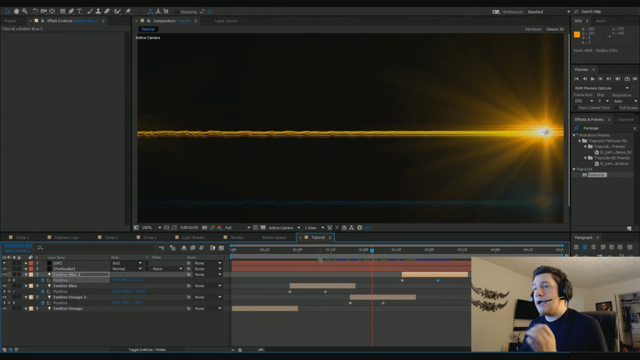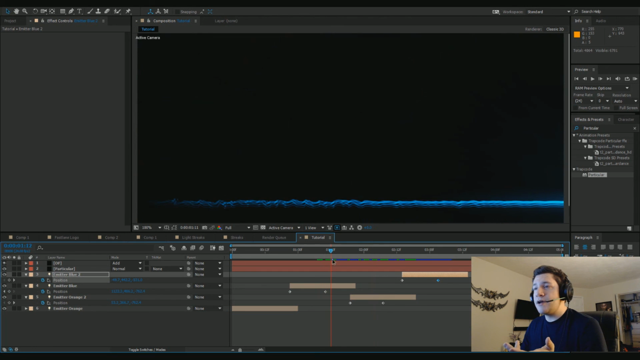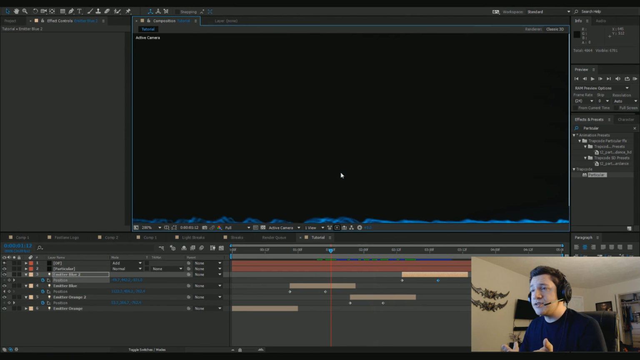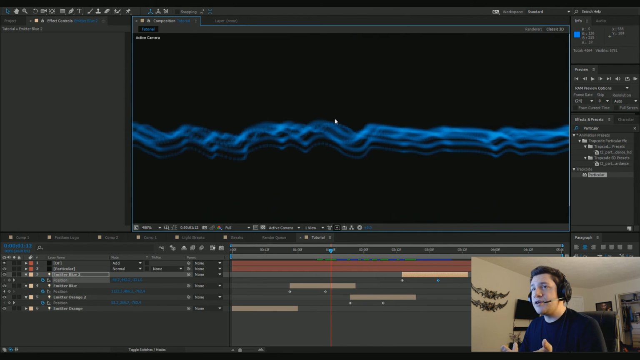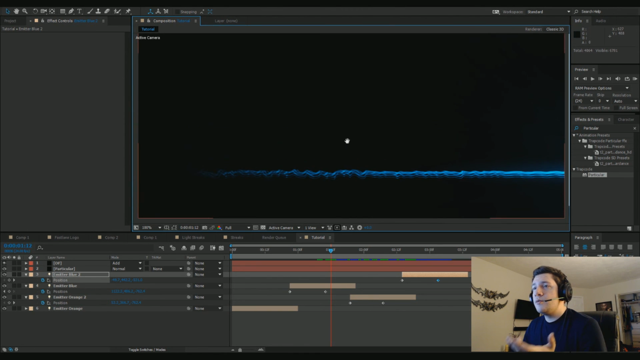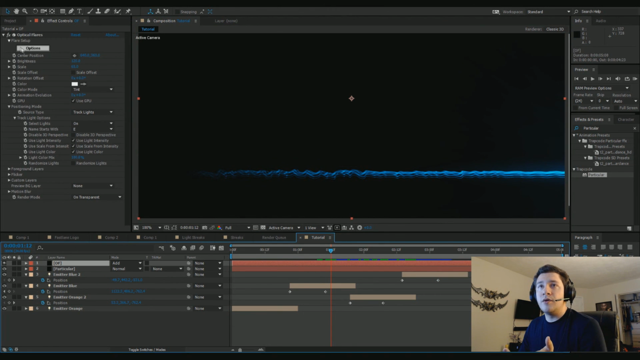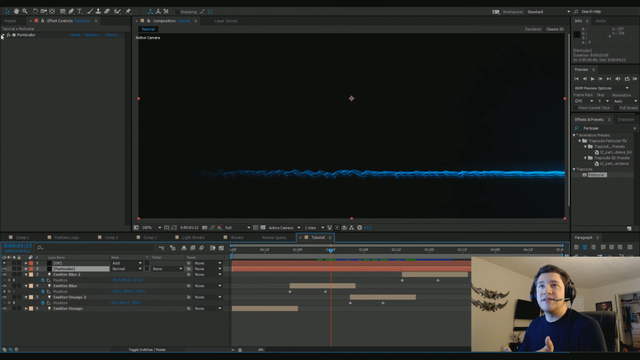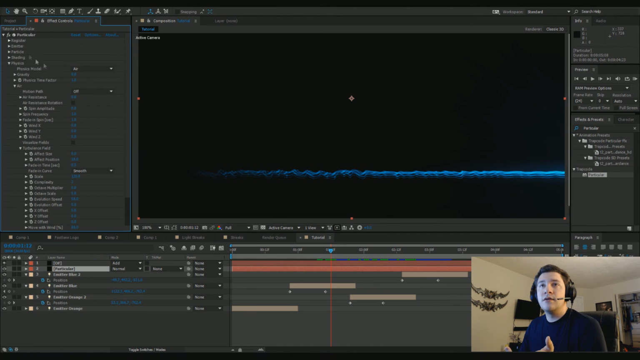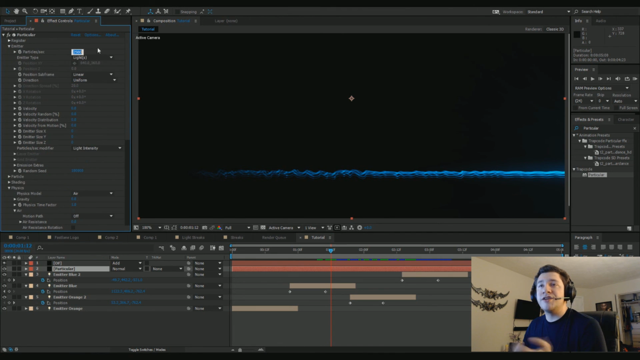So I can go back into it, and as I'm looking into it a little more closely, you can see there are a little bit of particles just dissipating outward. Well, we don't want that. So what we need to do is go back into the particle settings, go into the emitter, and change the particles.